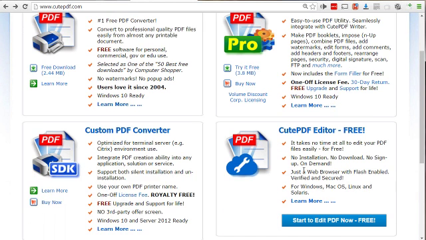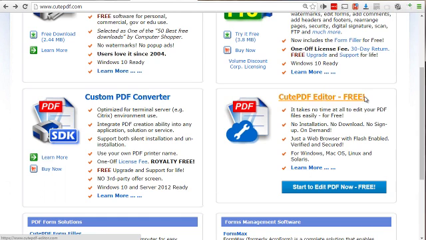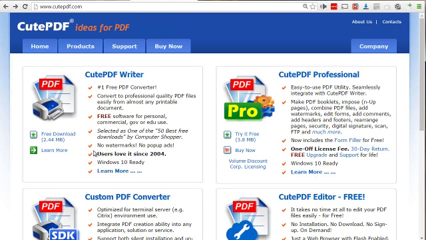Now, there are other softwares out here, such as the Qt PDF Editor, which is free, and the Custom PDF Converter. You don't really need this unless you are going to build a piece of software that you want to have the ability to convert PDFs. So really what it comes down to is, to make this process work, you need to go ahead and download this. So click on free download and go ahead and install that, and then you will need the Qt PDF Professional.